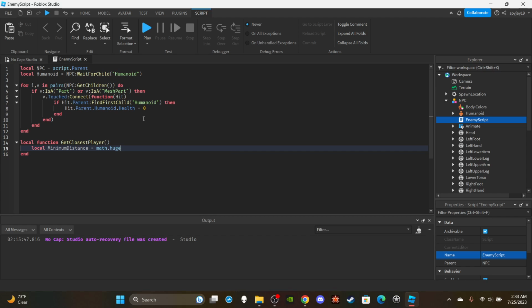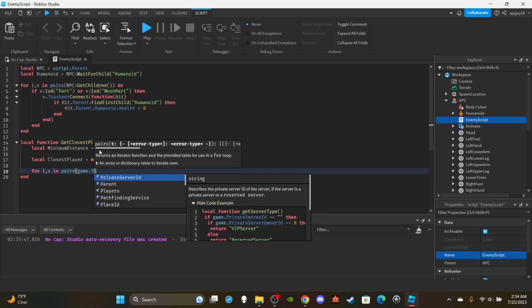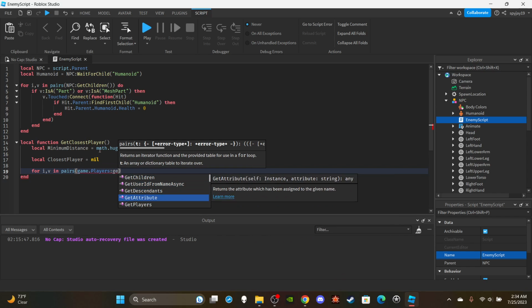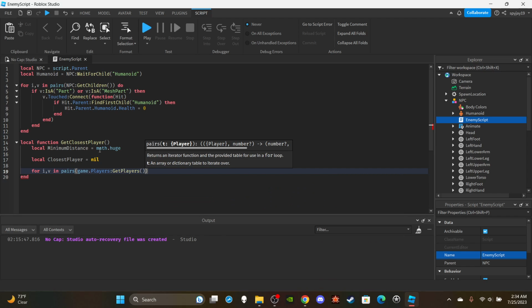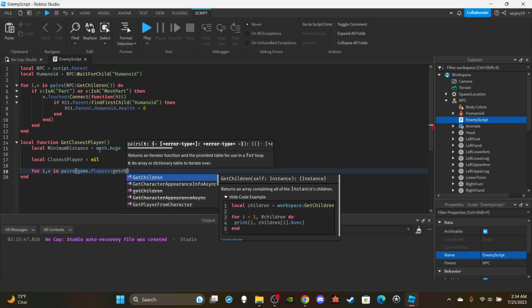It's going to give us a number. You don't even have to set it, but just so you know, you can set this to whatever value you want. But for the video, I'm just going to do math.huge. Then we're going to make a closest player variable, so local closestPlayer is set to nil by default, because we need to actually find what player is closest to us and then set the value from there. So we're going to use another for i, v in pairs loop. For i, v in pairs game.Players:GetPlayers(), or you could really say GetChildren. Let's just stick with GetChildren.